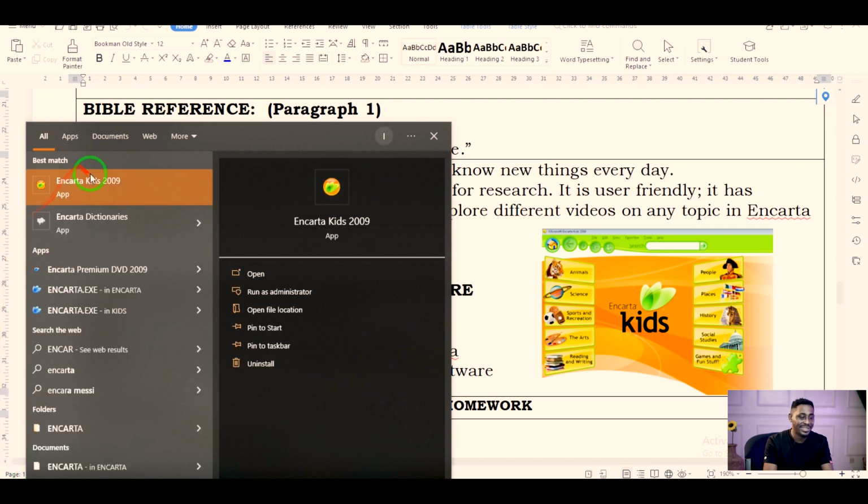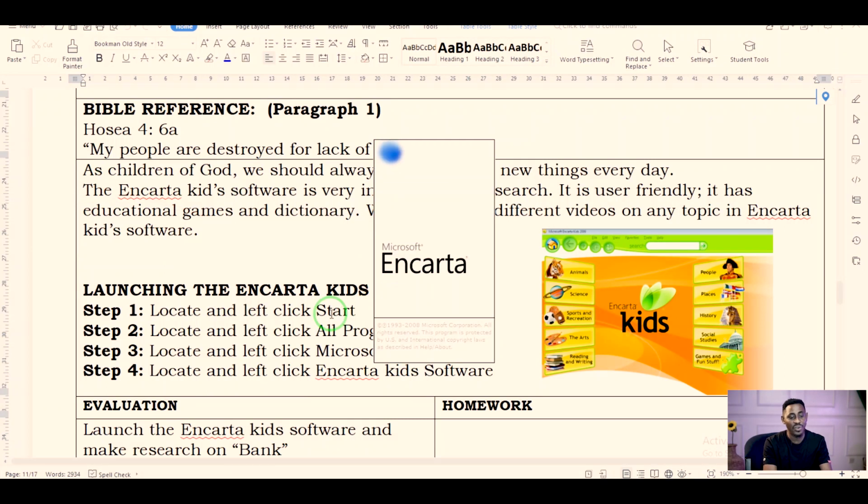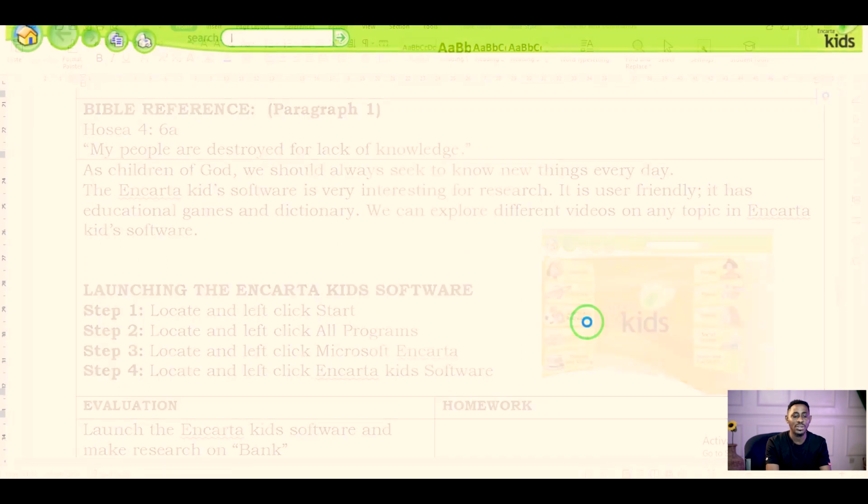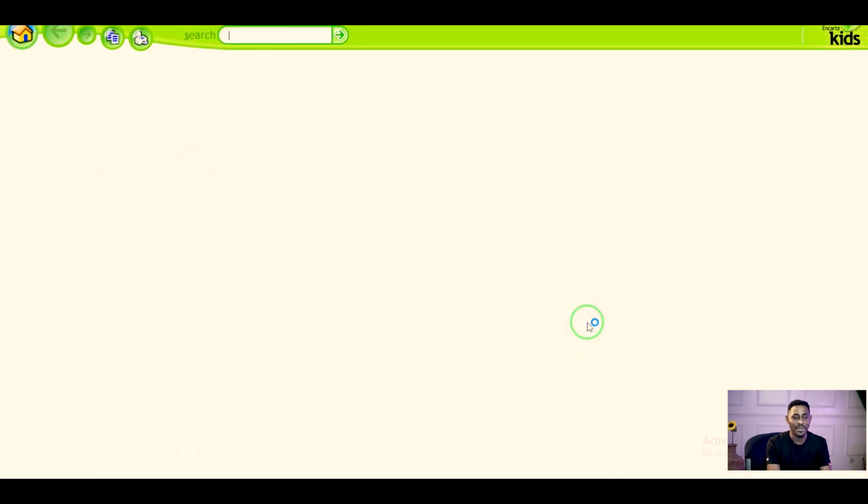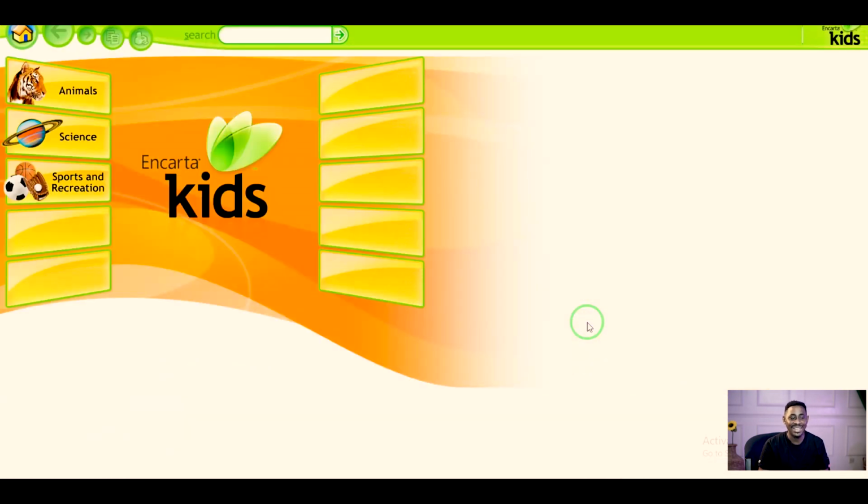The spelling for Encarta is Encarta Kit. So once you click it, you see the icon for the Encarta Kit. You can easily select the Encarta Kit. It will launch the Encarta Kit software. So this is the Encarta Kit software.